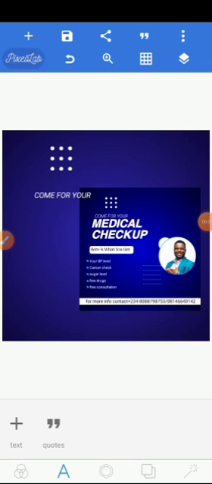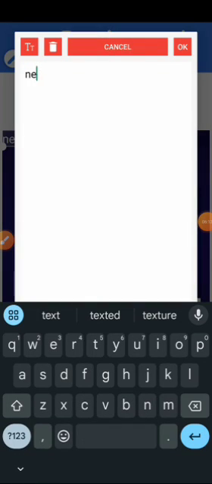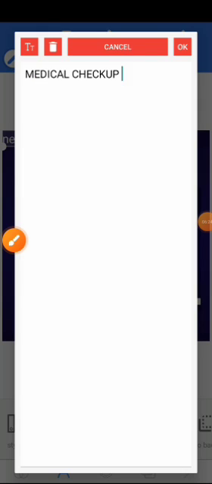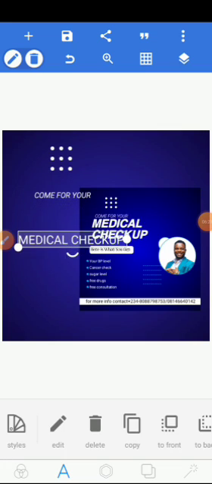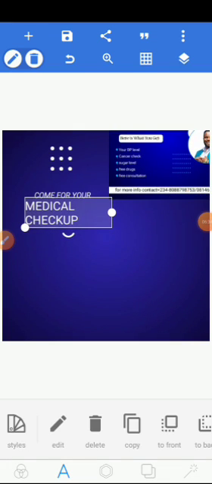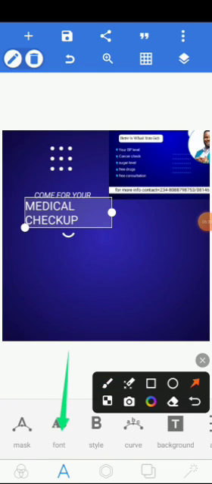Alright, so the next thing is this medical checkup. You add another text which is going to be medical checkup. Sorry, not this. Then you have to click on this so that all will be encapsulated. This is just the simple way instead of making your text to be encapsulated first. Alright, so then we are going to resize to get something like this, and we have to change the font for this one. Alright, so just come to fonts.